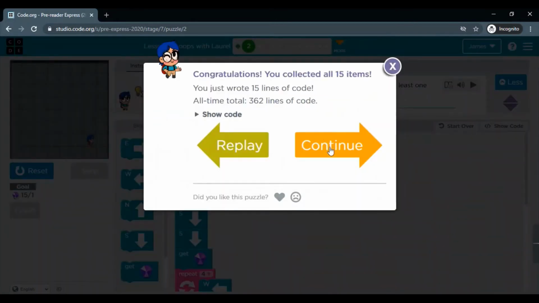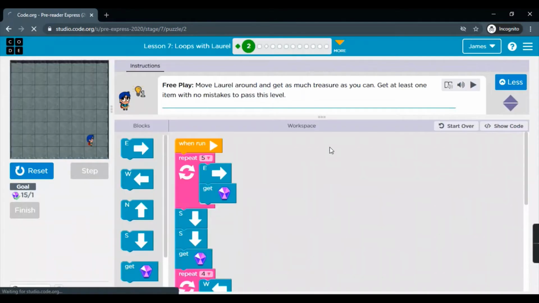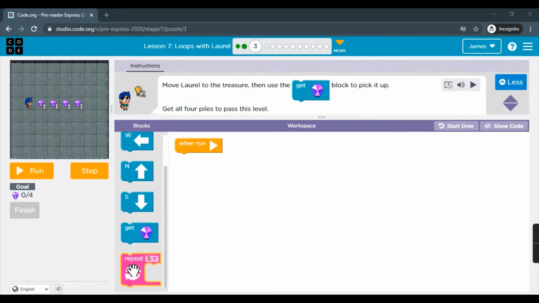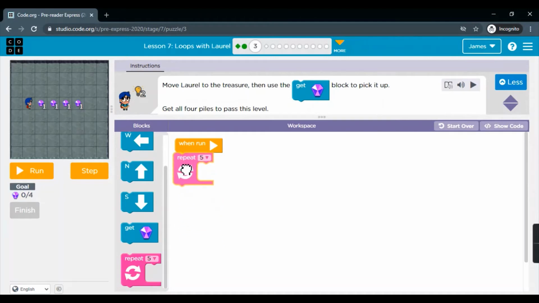Let's continue to puzzle 3. See what we need to do in puzzle 3. Move Laurel to the treasure, then use the get block to pick it up. Get all 4 piles to pass this level. So what we will do, we'll use the repeat block again. Why are we using the repeat block? Because we are doing the same action multiple times, like step and get, move and get.